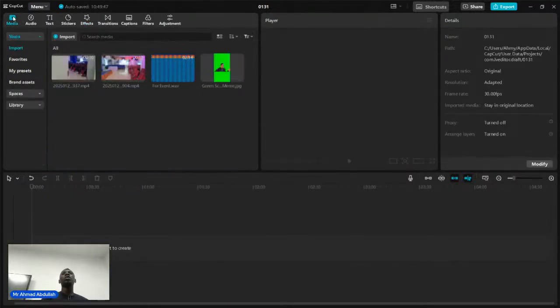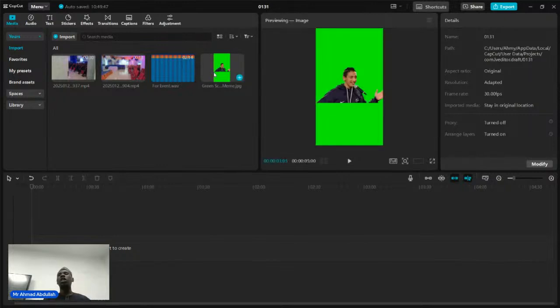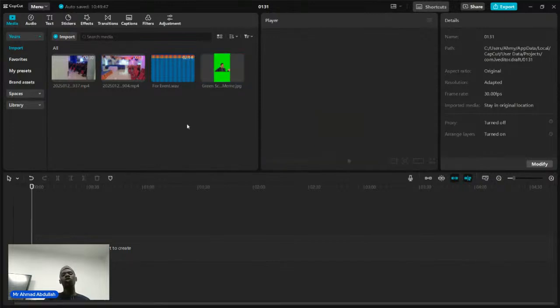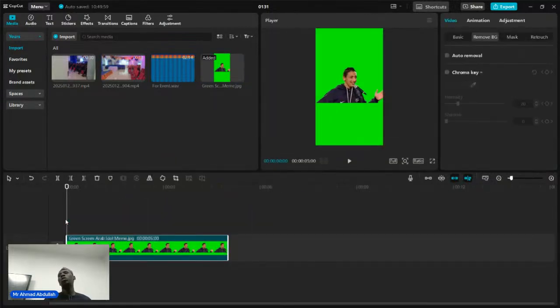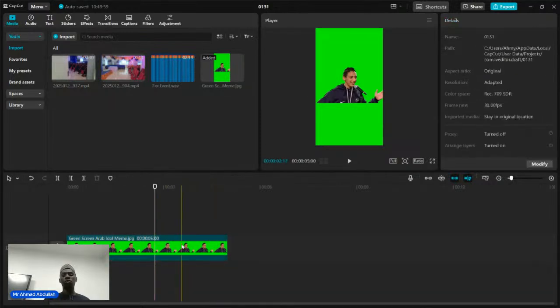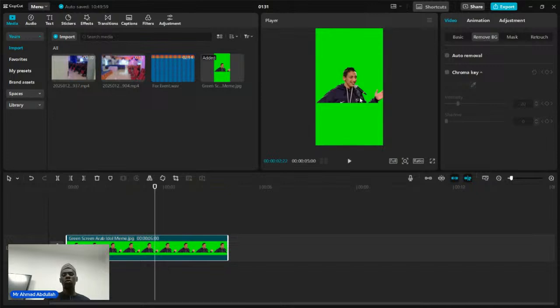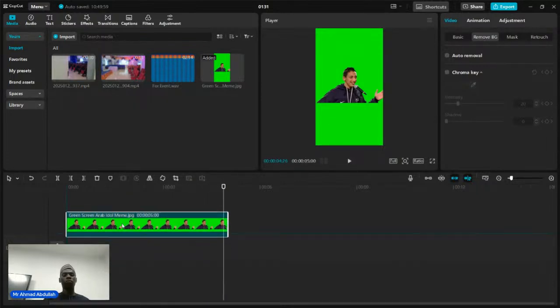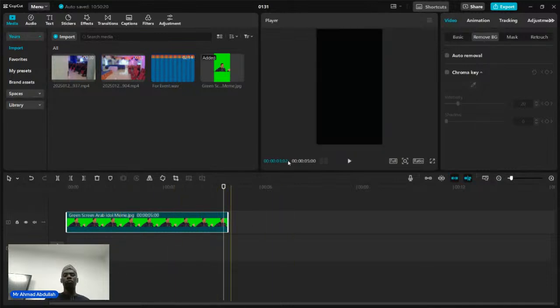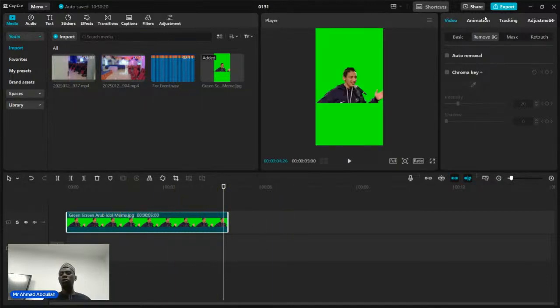So I'm going to go to media. Then I'm going to click the guy in the green background. I'm going to drag him down to the track. And this is him. So while dragging him down to the ground, I can also scale him. Let me click the video. I'm trying to fit him to the screen, but I'm not seeing the part.